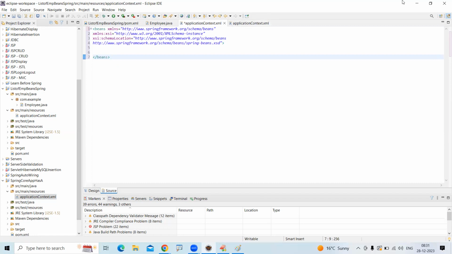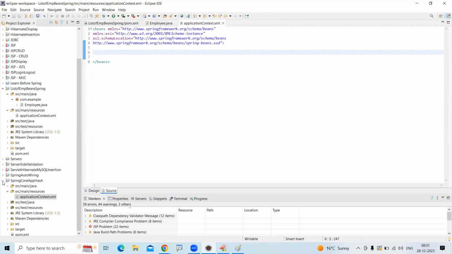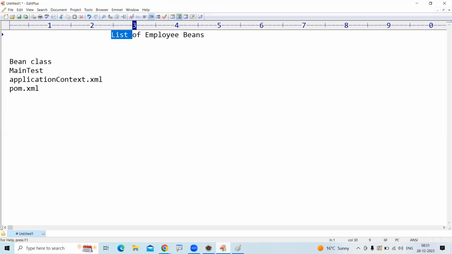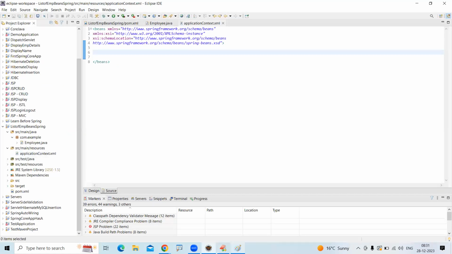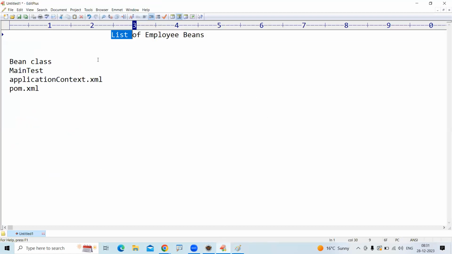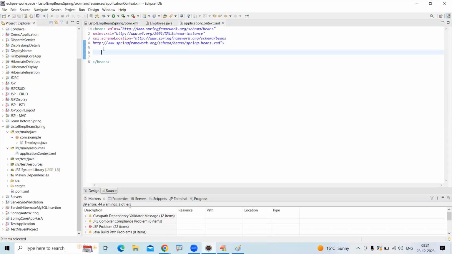Beans. Now once it is ready, here we are adding those beans. See, now how many objects do we need to create? Here, how many objects are there? For example, 3 objects are there. Just consider 3 objects. Three beans we need to configure here, not a single bean. 3 beans we need to create here. Remember the point.